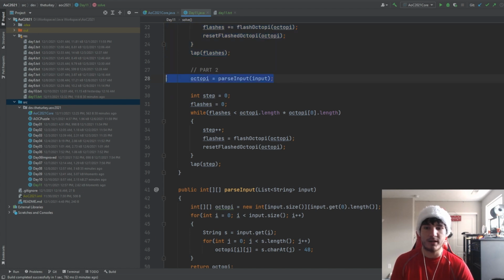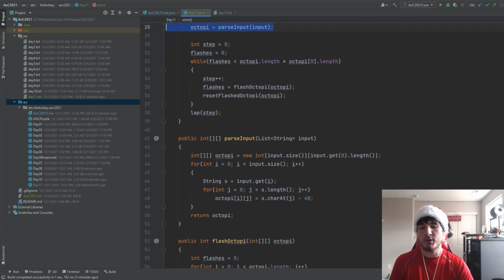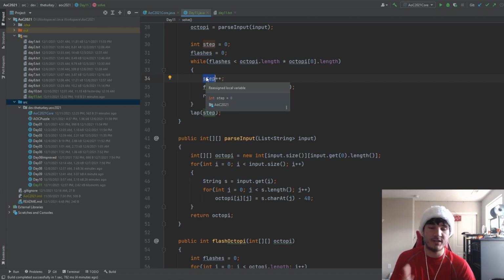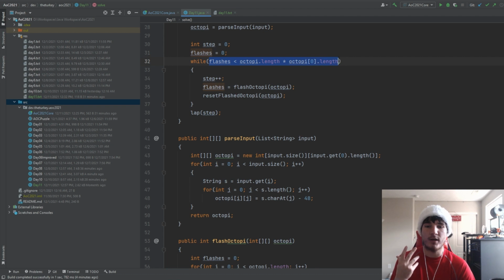We parse the inputs into this octopi two-dimensional array, but instead of doing a for loop where we go from 0 to 100, we're doing a while loop, and we're just going while the number of flashes that gets returned from this flash octopi method is less than 100. It's a 10 by 10 grid, so the length here is equivalent to 100. This is just a little more generic. While that return value is less than 100, meaning all the octopi have not flashed, we keep going through this and we keep incrementing our step value until we get to the point where every single octopus has flashed, therefore making this while statement false and ending it, and then we can simply output the step value there, and that finishes it off.